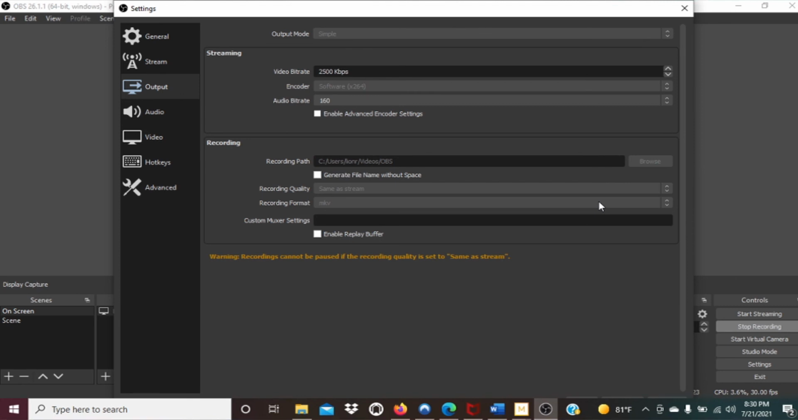The only reason why I leave it as MKV a lot of the time is because it is a format that is a little bit better as far as recording sound out of OBS. So it might be better to leave it as MKV if you're able to convert to MP4 for other usages, or if you don't need the video files to be MP4, leave it as MKV.